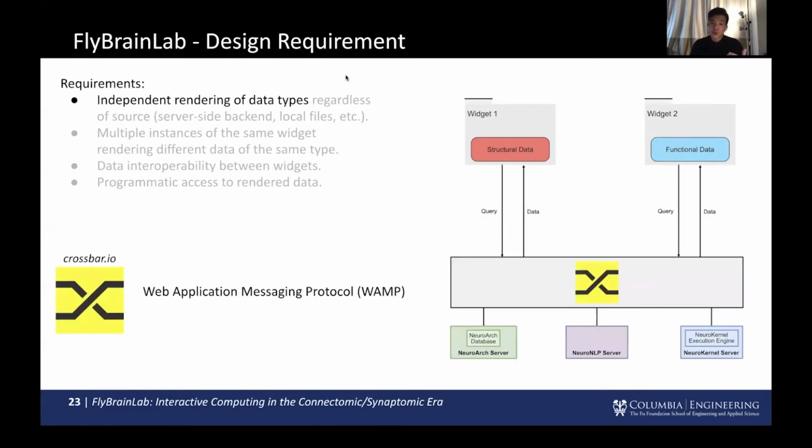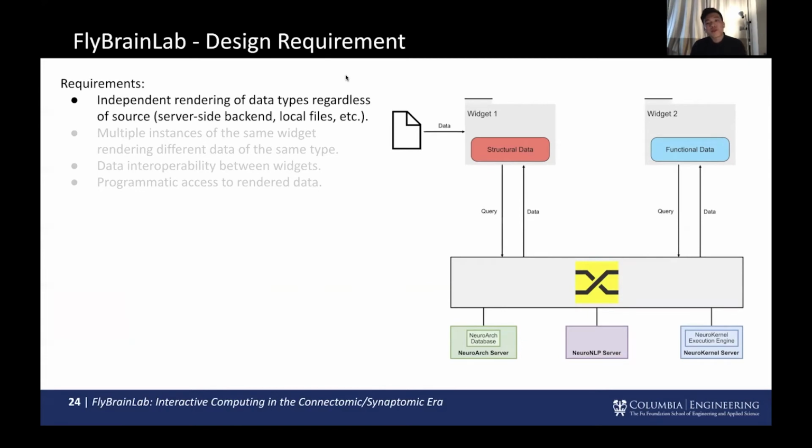In order for these widgets to obtain the data, they need to interact with some kind of server-side backend that hosts our key assets, like our database and our natural language engine that converts plain English queries to database queries. To support access to our backend services, we chose Crossbar, which is an application that implements web application messaging protocol. And this allows users to access these server-side assets over the internet. And to improve the accessibility of our platform, we would also like to support data coming not just from the server-side backend, but also from other sources, like, for example, local files.